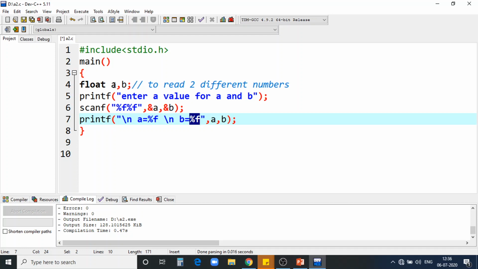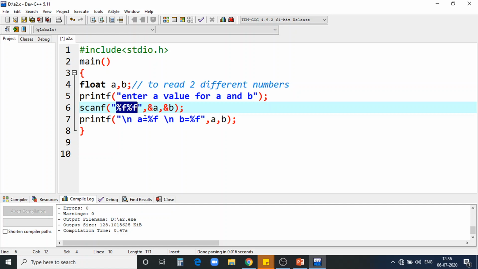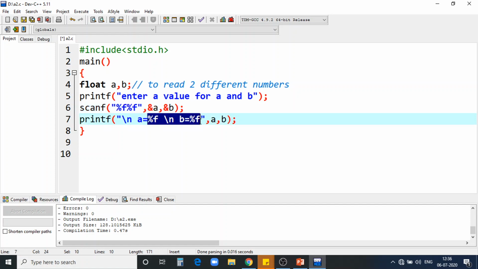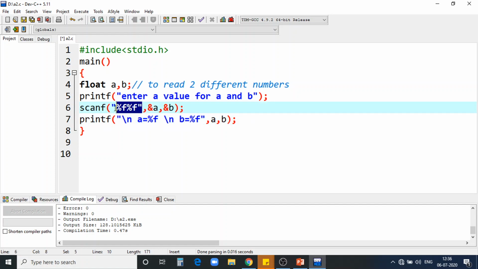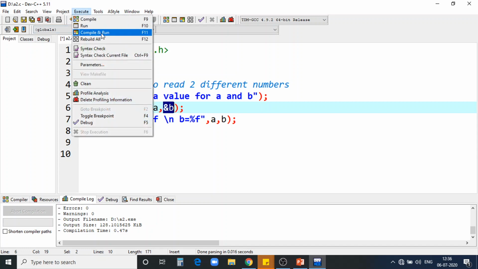One variable cannot hold multiple values. In A only, I cannot take multiple values. So if I want multiple values, I need multiple variables. If I want 3, I have to declare A, B, C. So for each variable, I need a different format specifier. While printing also, if I have two variables, I need two format specifiers, and while reading also two format specifiers are compulsory. So one will take the value of A and another will take the value of B. We'll run and see.